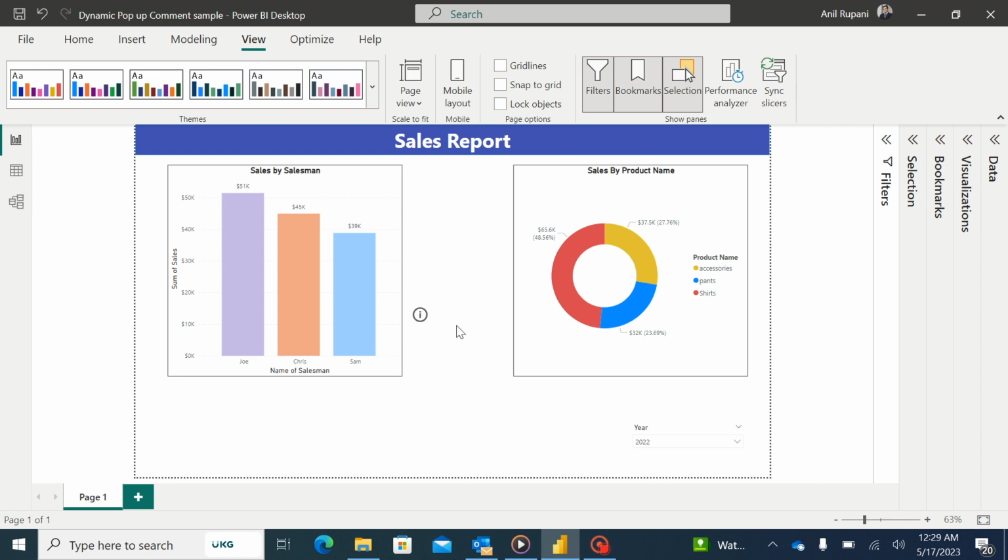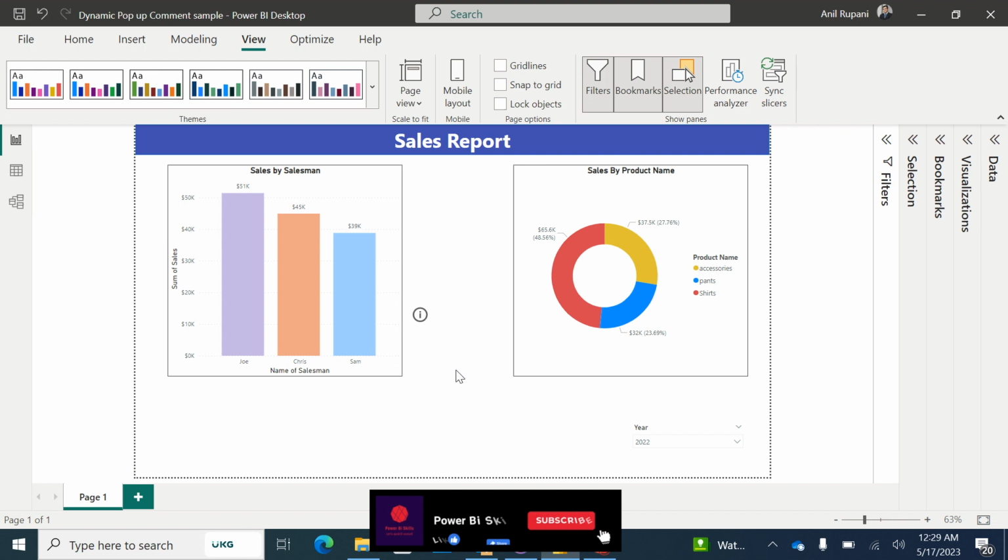So friends, I hope you have understood how to add pop-up comments in our Power BI dashboard. I'm sure you would be able to implement or apply this in your Power BI dashboard.